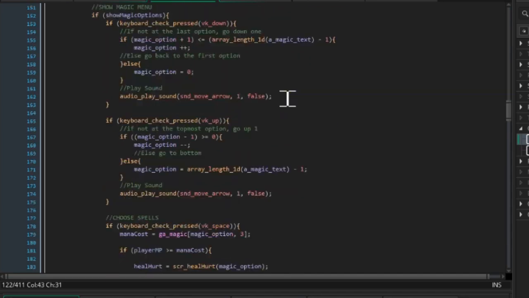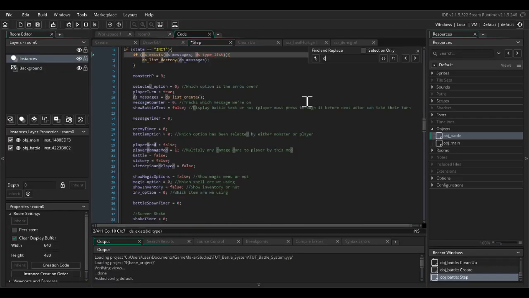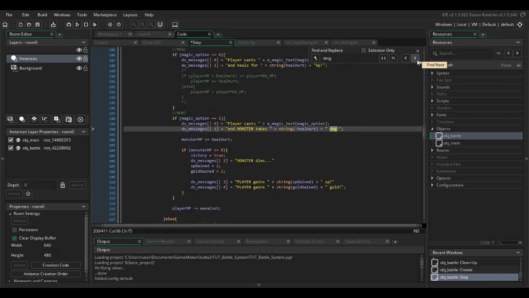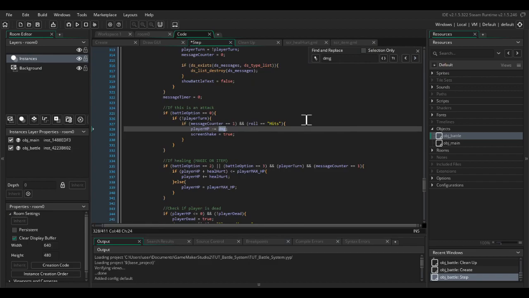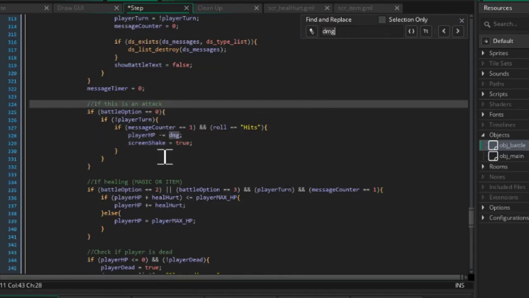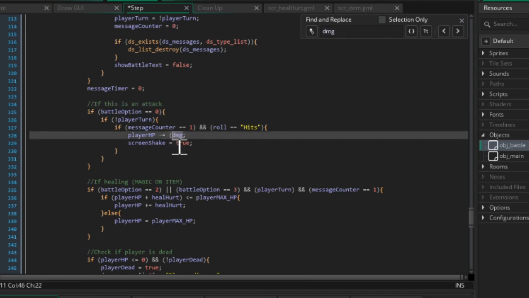And the only extra thing we need to do now is when the player is damaged, we just need to say brackets damage times player damage mod and floor it, and that's it. That's defense done.